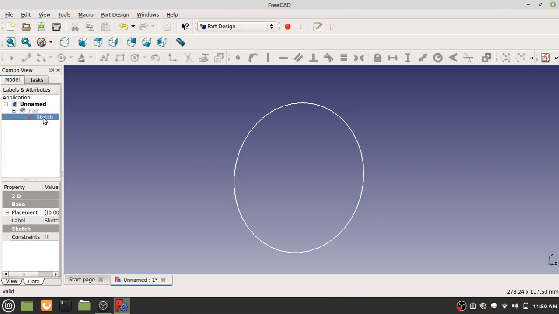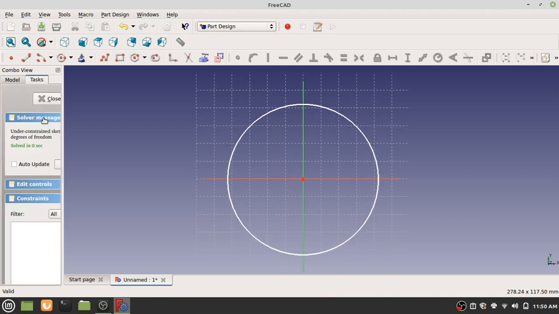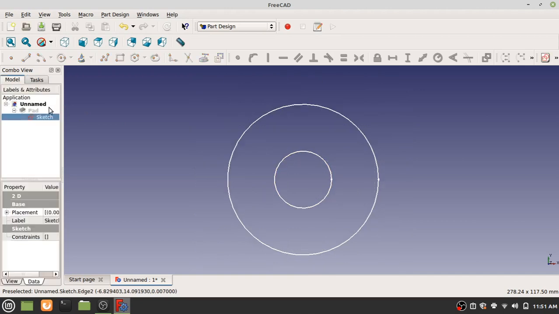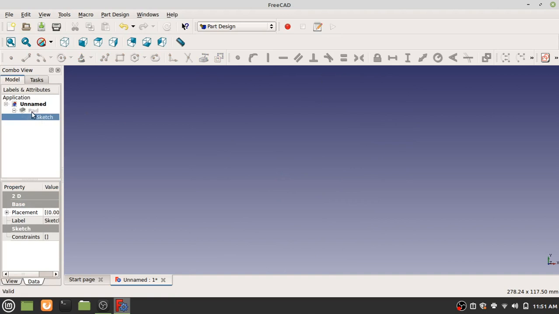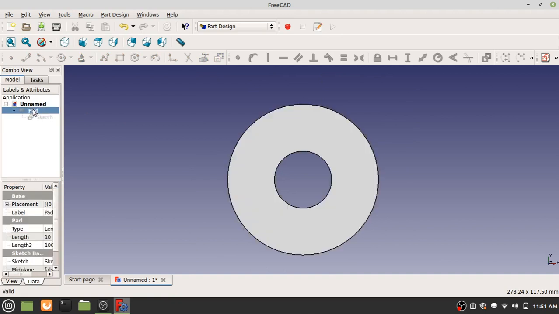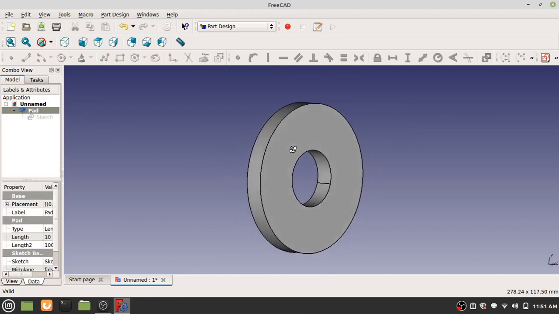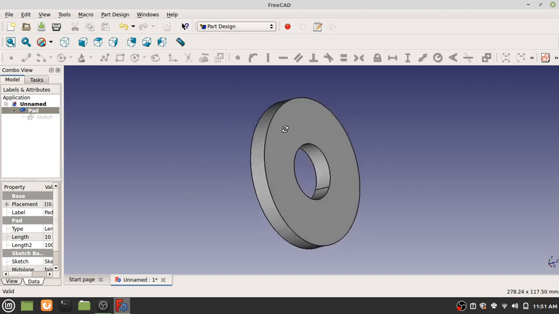Double-click sketch to go inside into edit mode. Draw another circle. Circle. Click. Move. Click. Close. I'm now going to hide the sketch by pressing the spacebar and click on pad and press the spacebar to unhide it. Now I have a washer or a wheel.